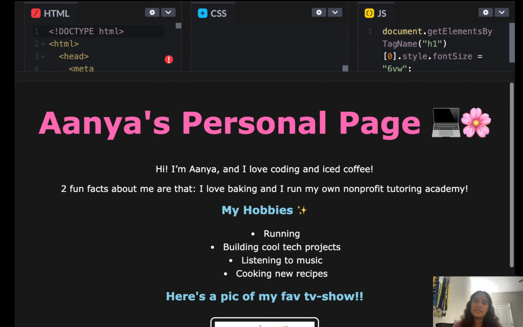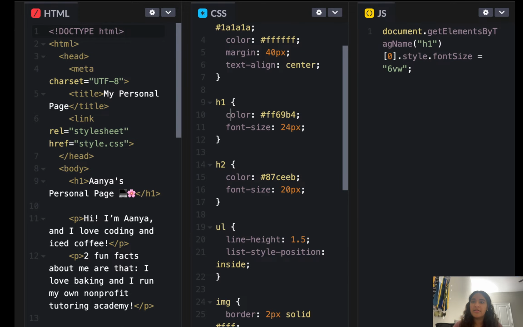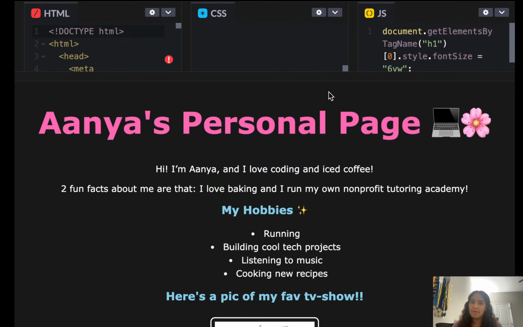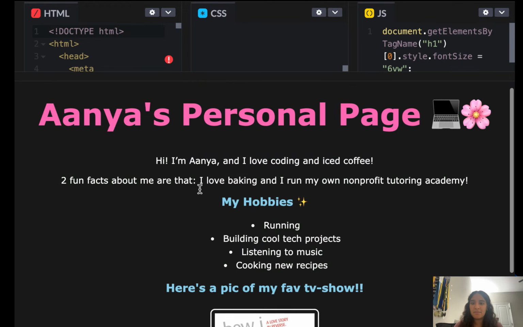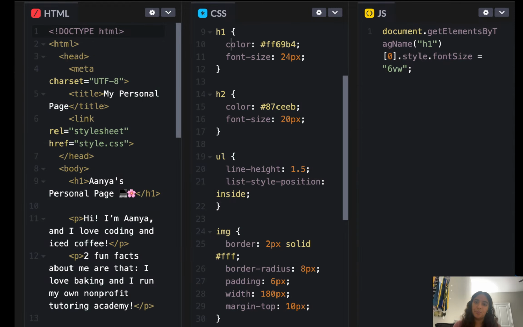The color that I set for H1 is some shade of pink, I think. So this just made it pink, and it made it 24 pixels. Same thing for heading 2. I set it a custom blue color, and I made it 20 pixels. So this made my second heading be 20 pixels and blue.